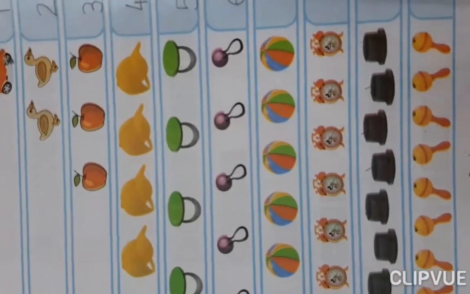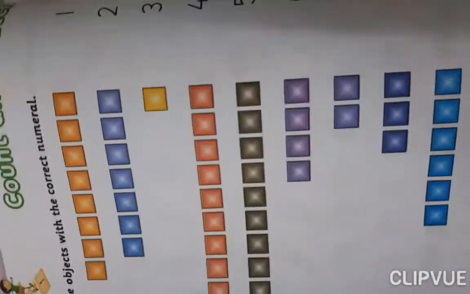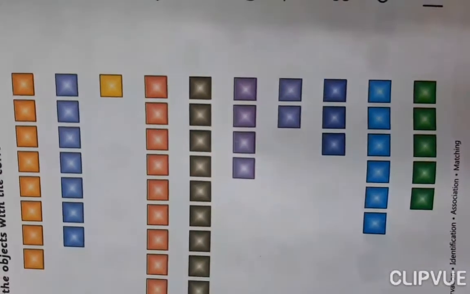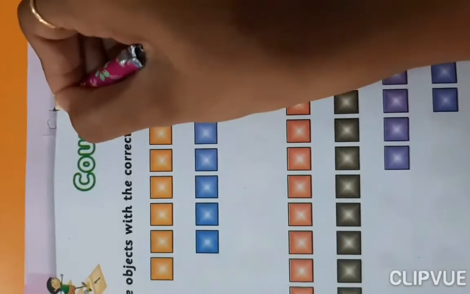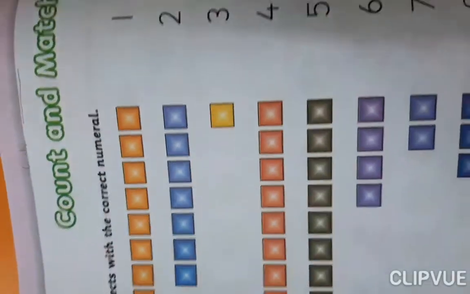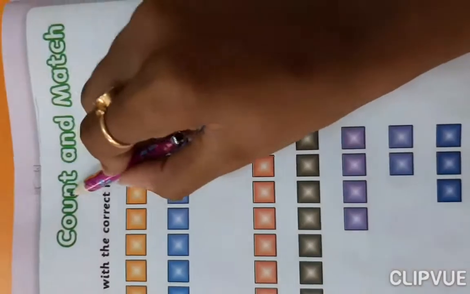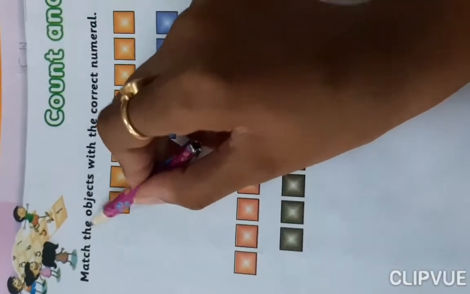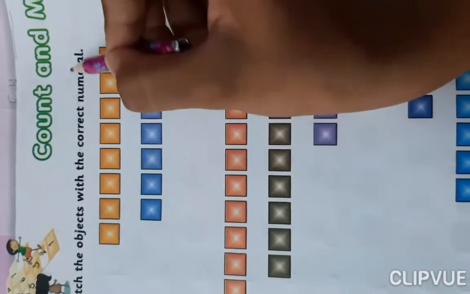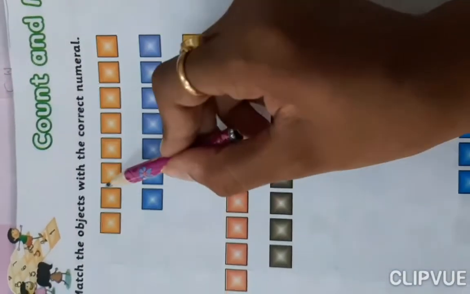Understand? Okay, now page number 34. Page number 34. Write down here CW and today's date. Count and match. Count and match. Match the objects with the correct numeral. Count it first.